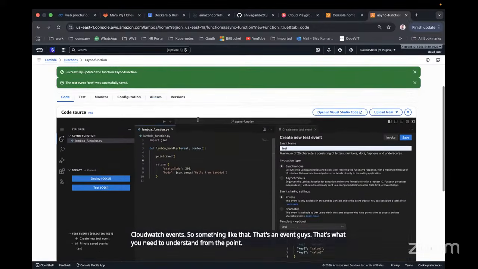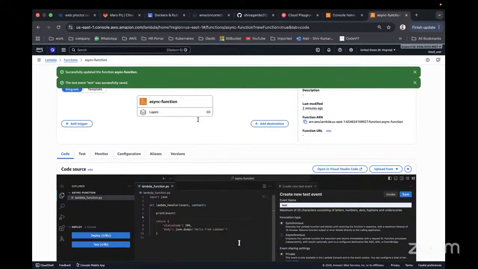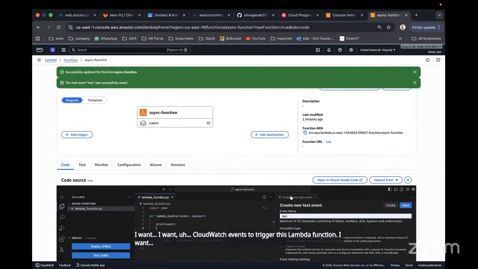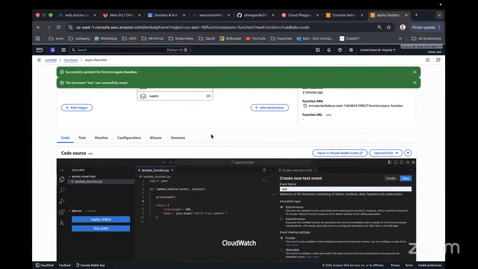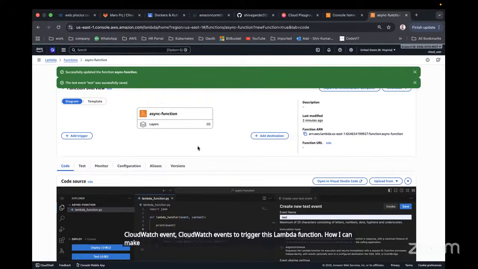Now let's deal with this. How to add the asynchronous invocation? I want CloudWatch events to trigger this Lambda function. How can I make the CloudWatch events trigger this Lambda function asynchronously, not in a synchronous manner, asynchronously? They just trigger the Lambda function.